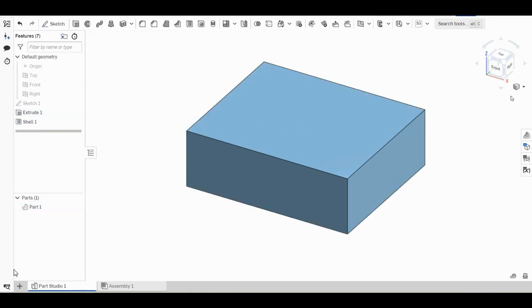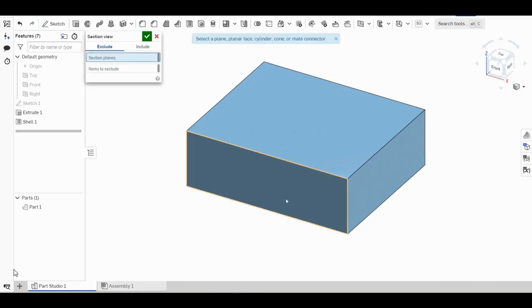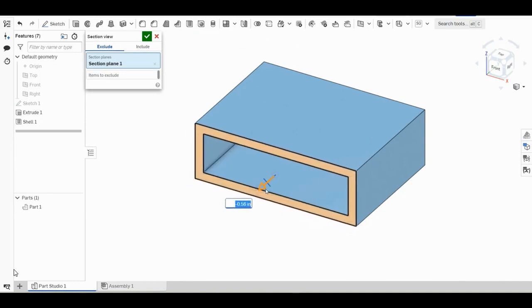To view the hollow part, click the Camera and Render Options drop-down and select Section View. Then select a section plane, in this case, the front of the part. As you move the manipulator arrow, the hollow center is revealed.